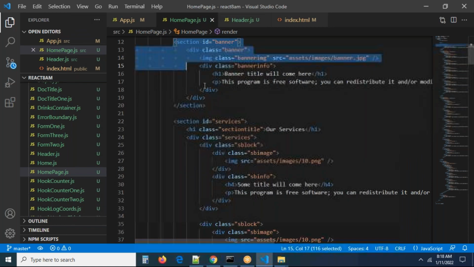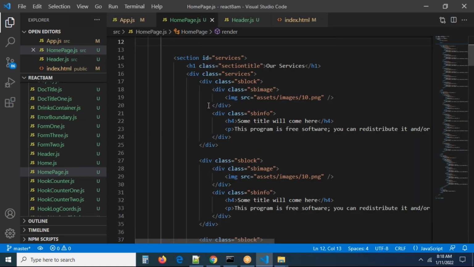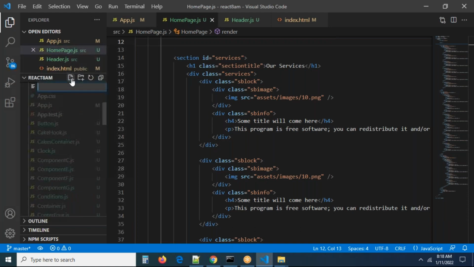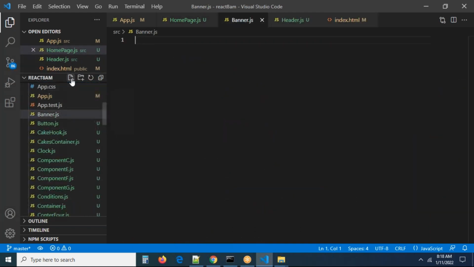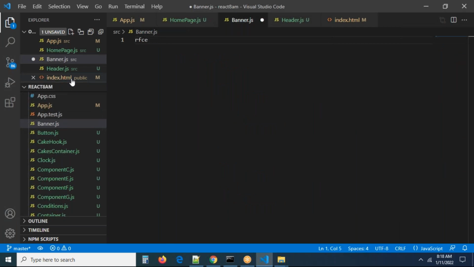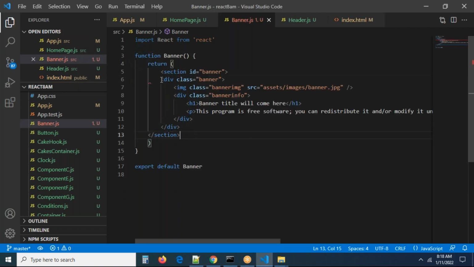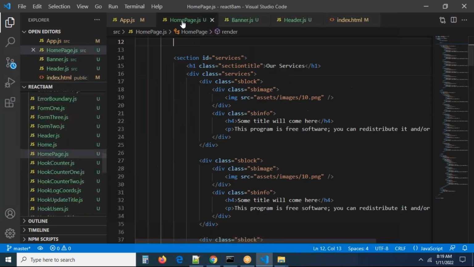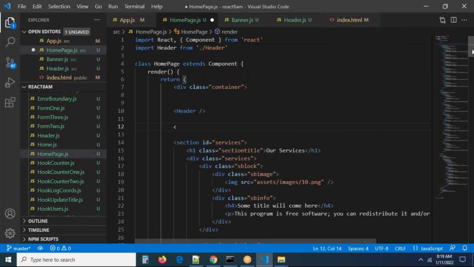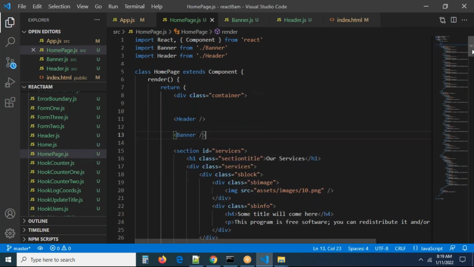Now the banner is also there. Let me go and remove this section and let me create one more component called banner, banner.js. Hit enter. It is also RFCE, or you can take any component, functional component or class component. It is completely your choice. So this is going to be done. Section banner. Now you can go to your home page. Already you imported header, right? In the same manner, I'm going to import the banner component. The banner component is imported.